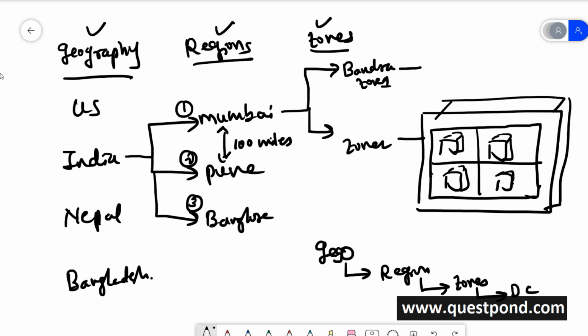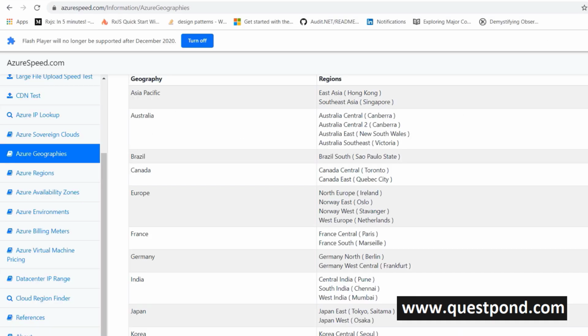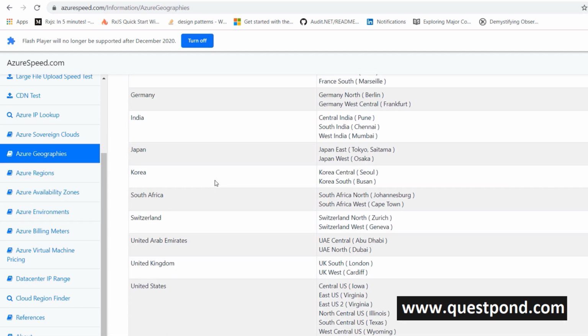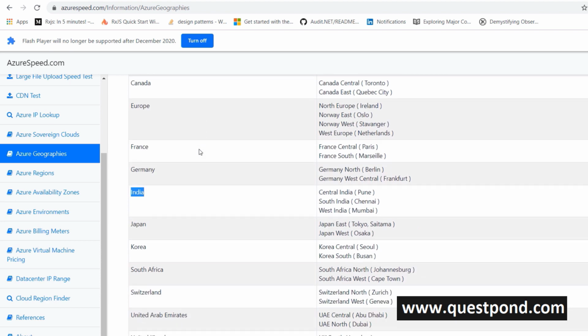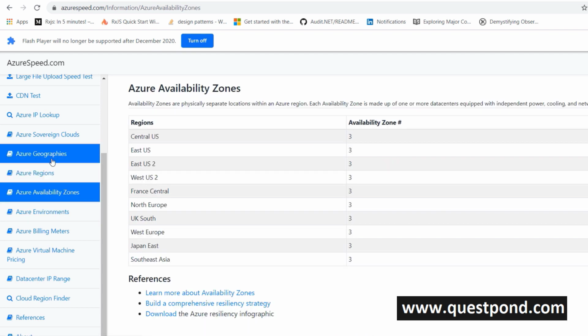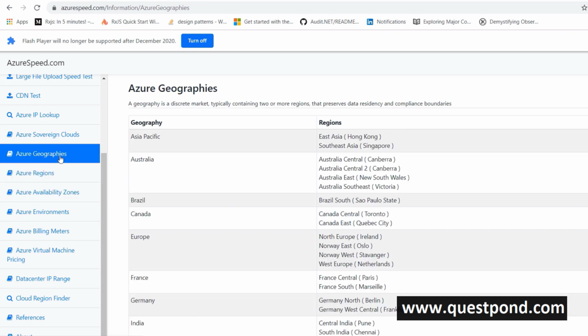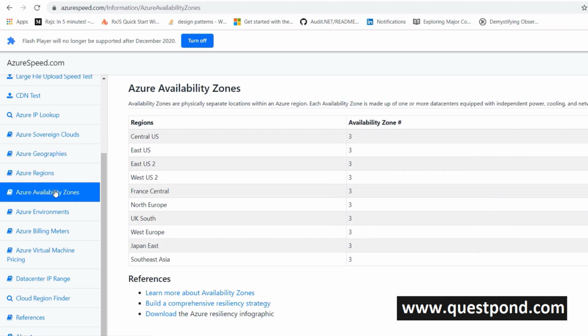If you go to the Azure website, I'm just flashing here Azure Geographies. If you go out here, you can see the geography. So for example, you can see here India. India has 3 regions at this moment, which are Central India, which is Pune, Chennai, and Mumbai, right? And then inside these regions, you will have the zones. So you have geography, you have regions, and then you have zones.